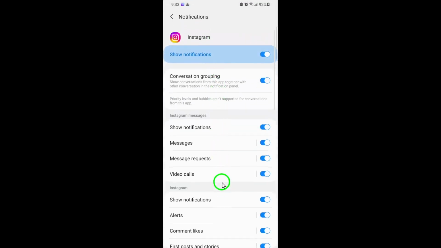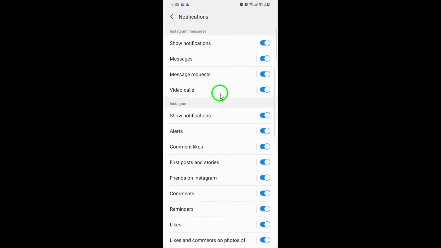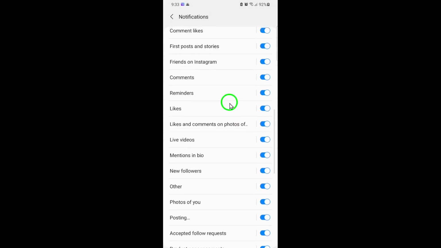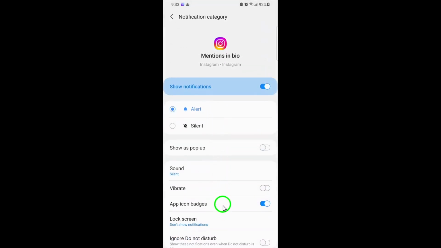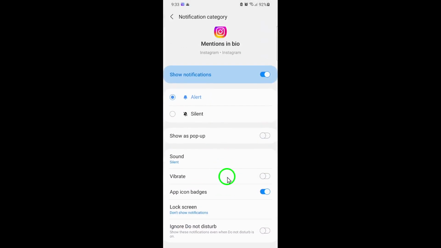You'll see a list of different types of notifications, like direct messages, comments, and of course, live videos. Find the option labeled Live Videos under the Instagram section and tap on it. This is the setting that controls all notifications related to Instagram Live.